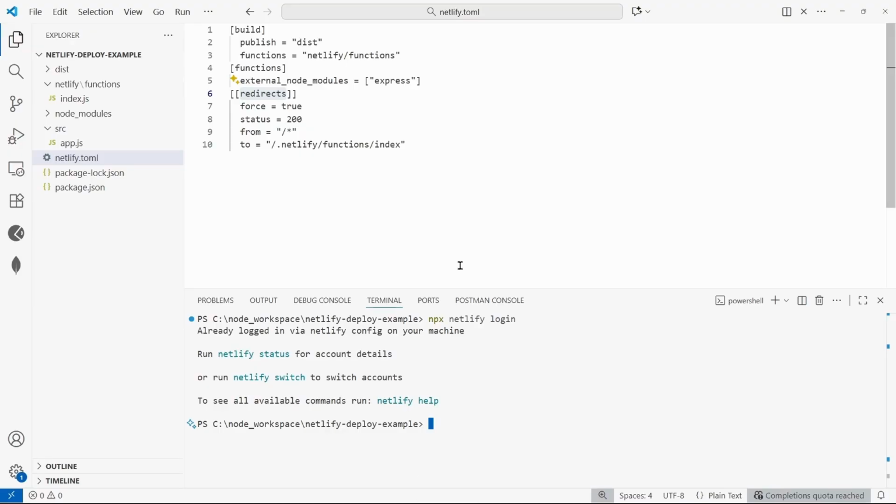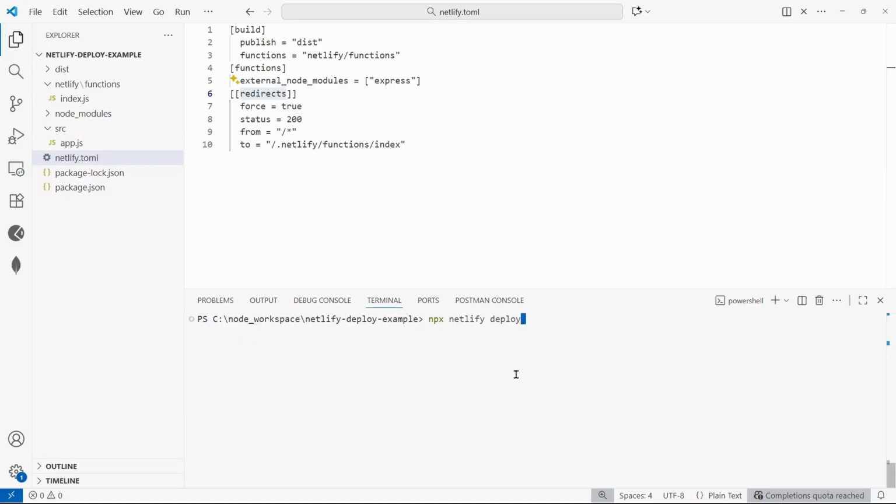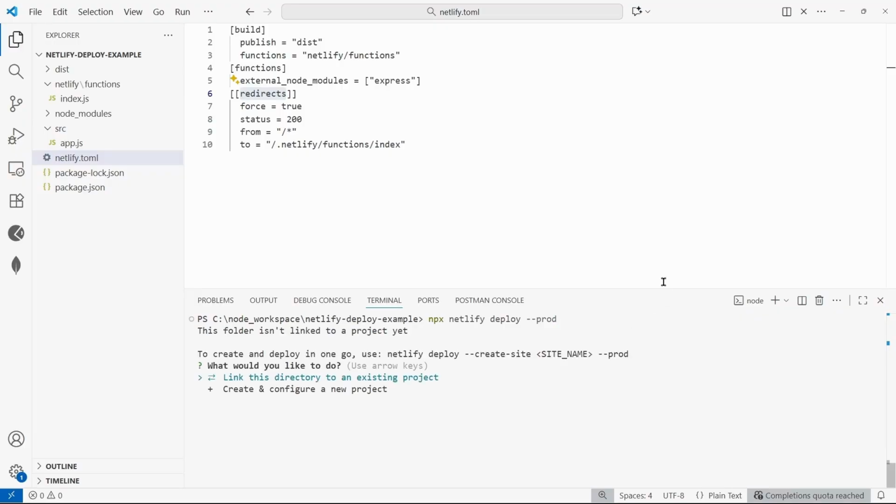And to actually deploy, we're going to run npx netlify deploy. And I'm also going to specify the prod flag, so --prod for production. So let's run this. And it's letting us know that this folder isn't linked to a Netlify project yet. This is why here I'm going to choose create and configure a new project. So let's choose this option.